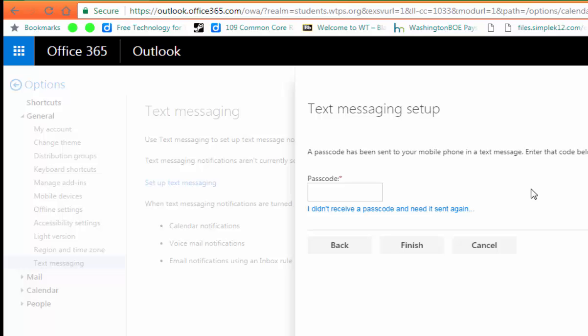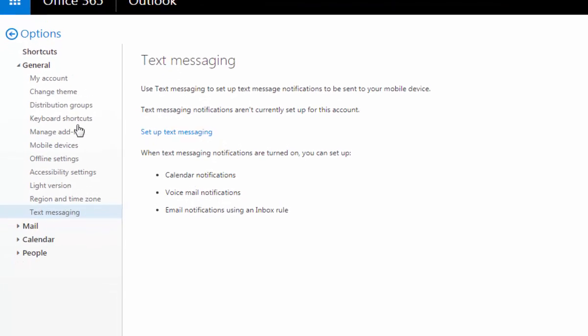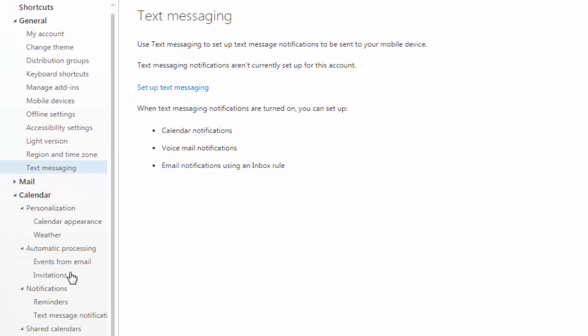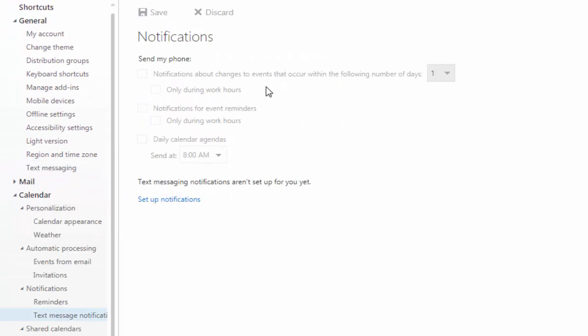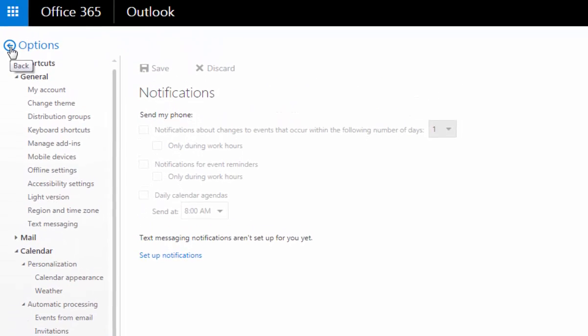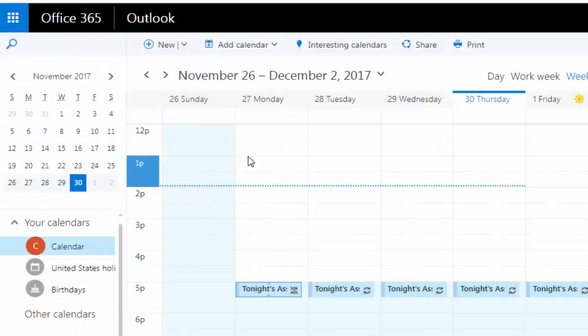All right, and that'll enable you to then come over here, and we'll go back down here to calendar, to text message notifications, and you can say, I want to check this box notification for event reminders. Okay, and then the same things that can notify you inside Office 365, now they can also notify you on the phone as well. So that's another way to get reminded about things that you put on the calendar. To get out of options, you hit that back arrow.